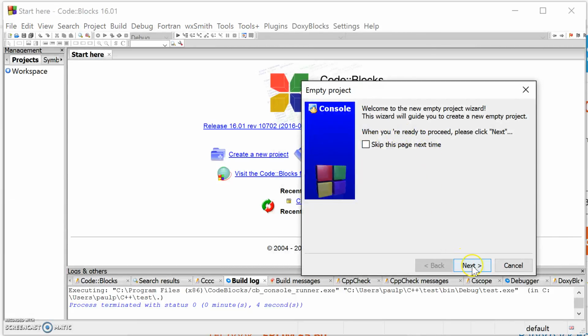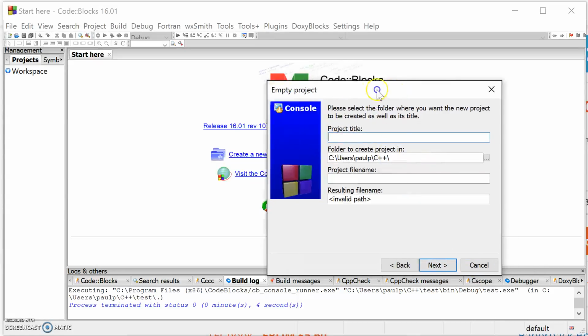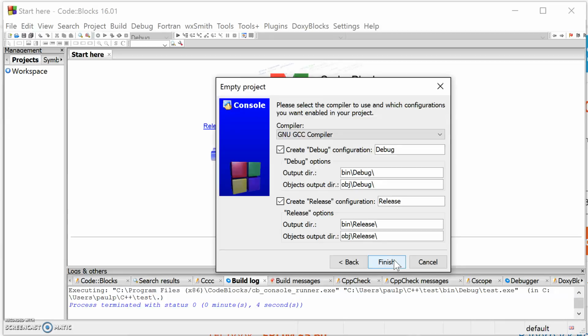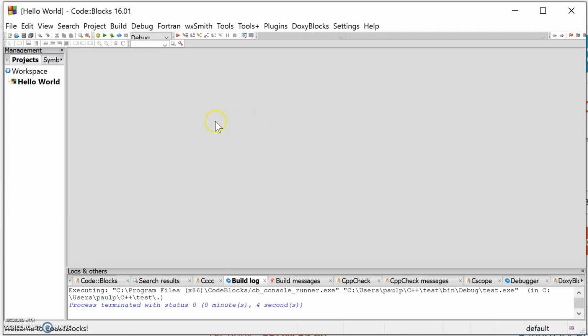And it will ask us for a project title. So we're going to call this Hello World. And it will ask us where to create it. I've already created a C++ program folder on my computer. You can put this in your documents or anywhere else. But you will have to fill this out as to where you want to save the project before you start. And then we click on Next, leave all of these options just as they are, and finish. And here you've created a project.